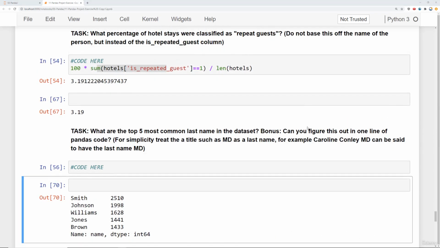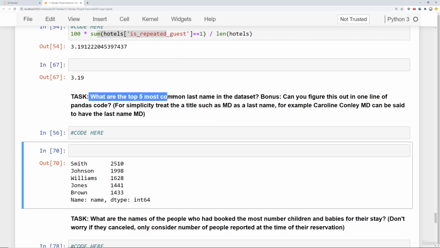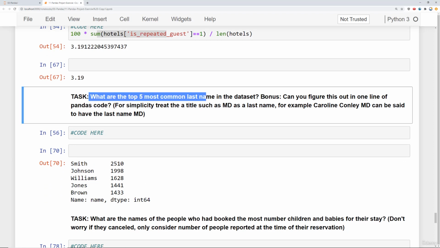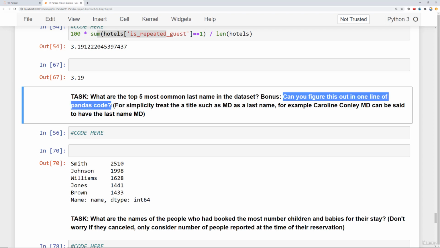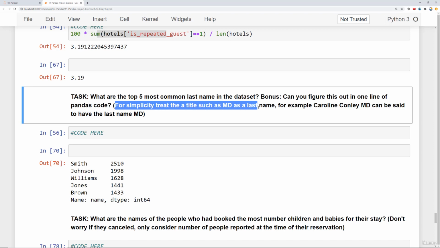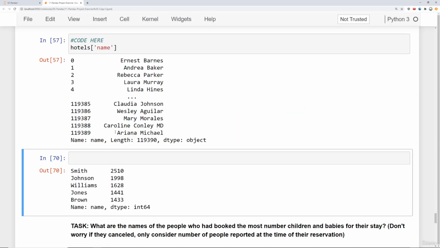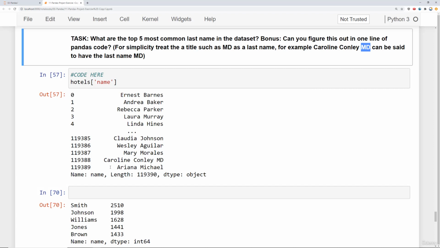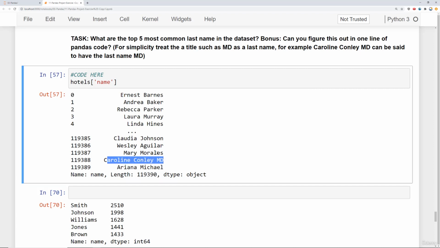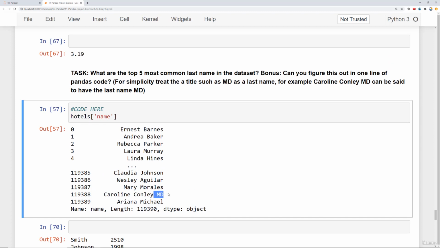All right, the next question is, what are the top 5 most common last names in the data set? And there's a bonus, can you figure this out in one line of Pandas code? Now we did have a quick note here that for simplicity, you can treat a title such as MD as a last name. For example, if you actually take a look at hotel's name, there are some people that have MD as a title, such as Caroline Conley, MD. For simplicity, I'm just going to say, go ahead and treat MD as if it's this person's last name. So that's just for simplicity. If you want, you can get more sophisticated and strip out things like Doctor, or MD, or PhD, etc. But for our case, just treat MD as if it was a last name.